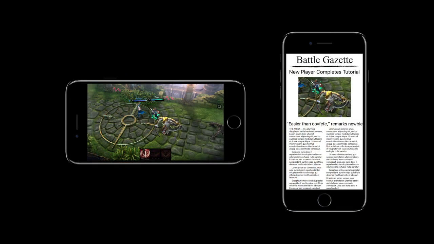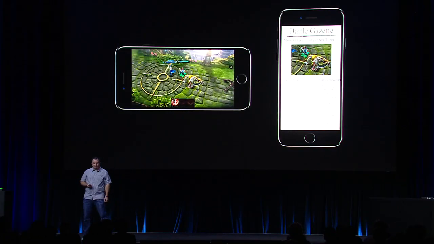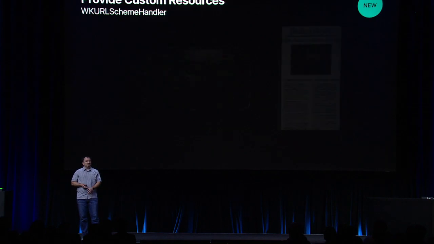There's also a lot of game developers out there we hear from who have an in-game newsletter or an in-game leaderboard that uses web technology. And they want to integrate local experiences from their users' local play of the game so their user feels more attached to the goings-on in the game's universe. These are just a couple examples. There's many more things you can do with the new WKURLSchemeHandler API. WKURLSchemeHandler allows your app to handle resource loads for a particular URL scheme.